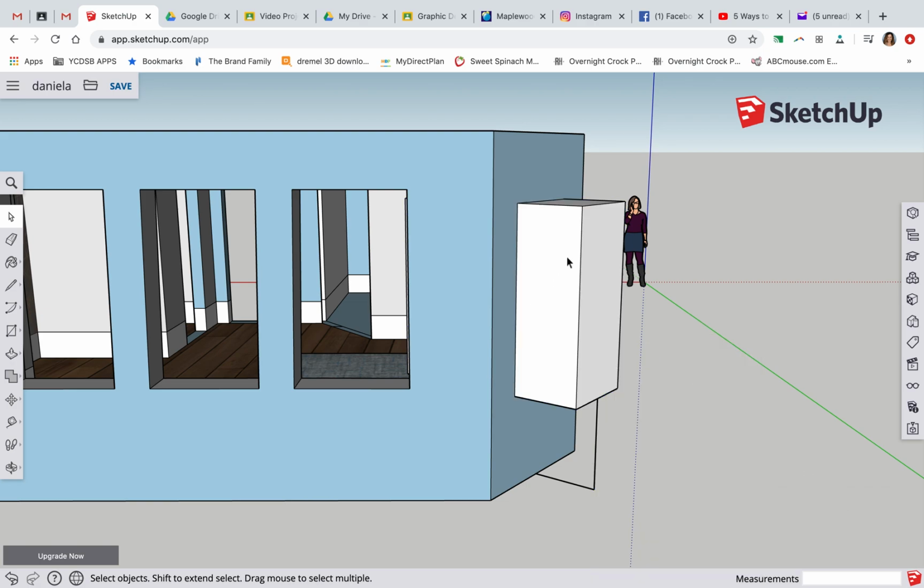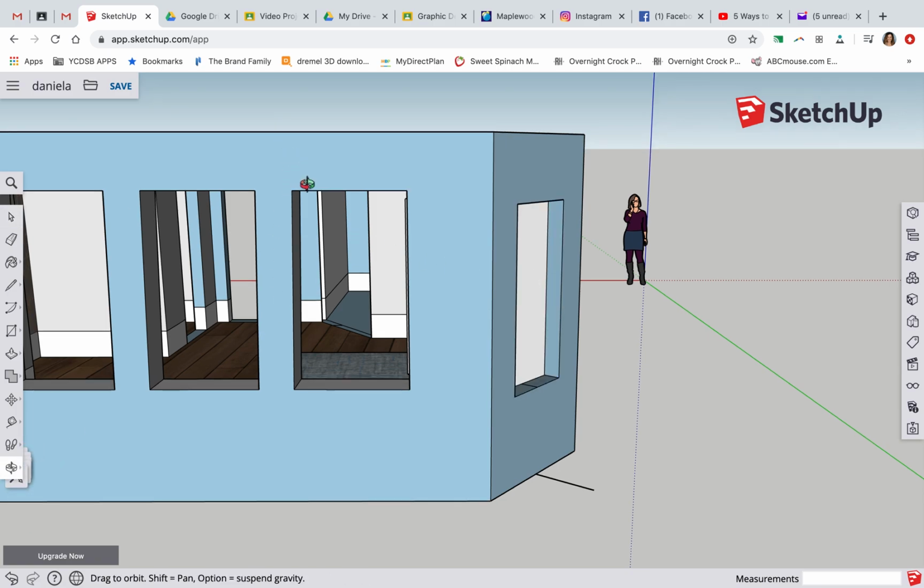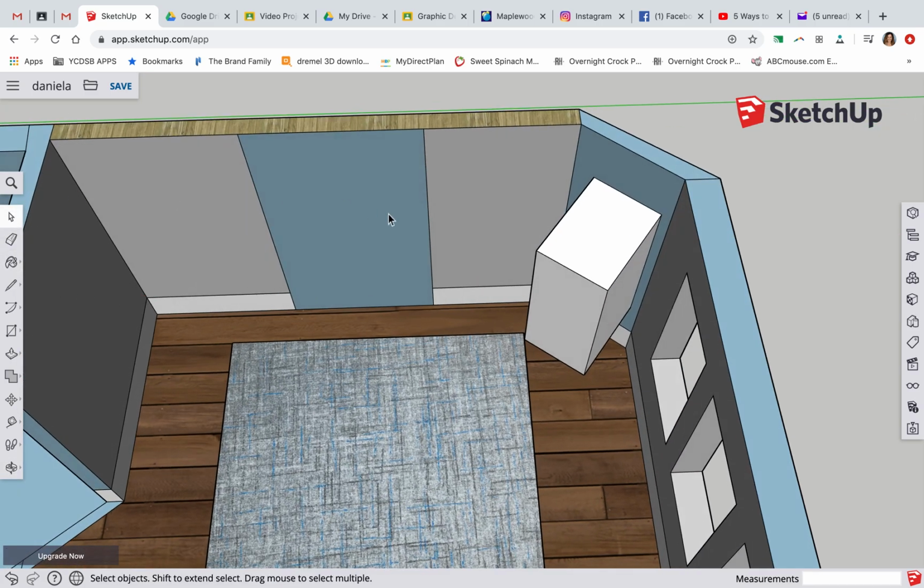Okay? Which means kind of like join them. So now I can delete. Now, if you made this a group before you did this, it'd be easier. But this doesn't take too long. And then I'm going to delete this. And then I'm going to orbit this way. And delete. And now it shows all the way through.